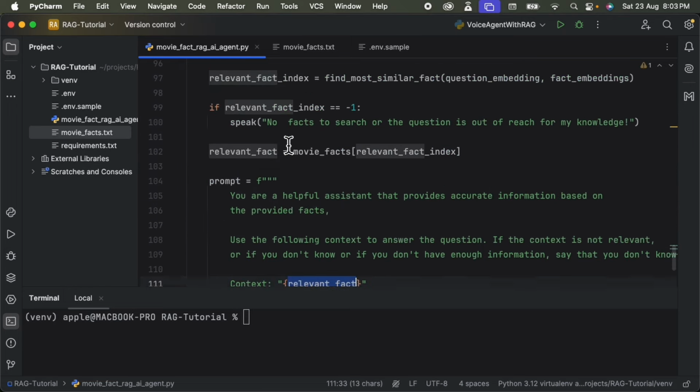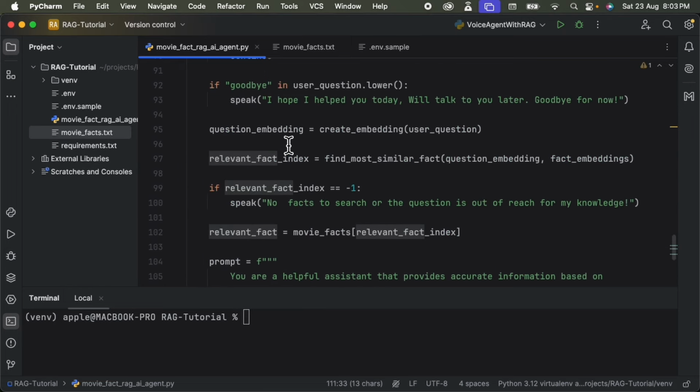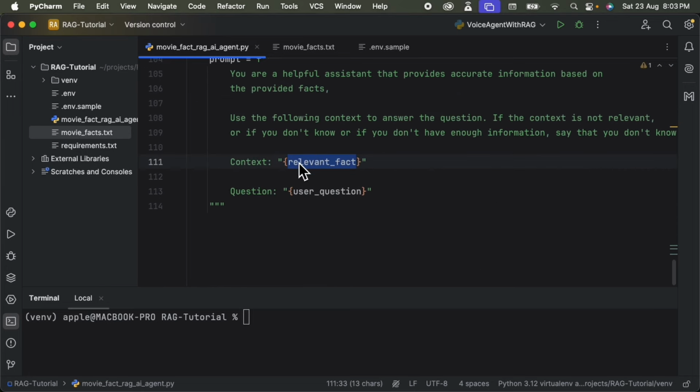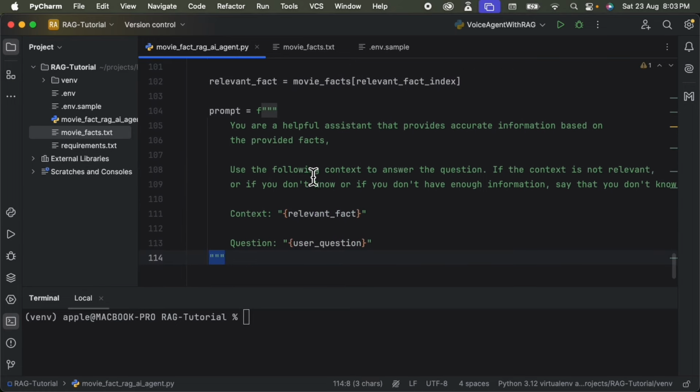How do we identify the relevant fact? Through our embedding matching. If it feels this is the relevant data for this question, it gives you the response.